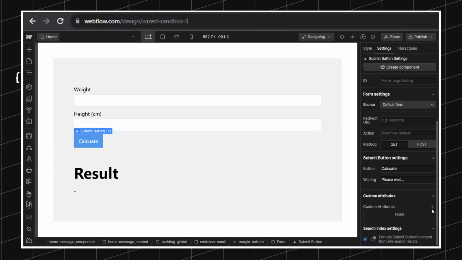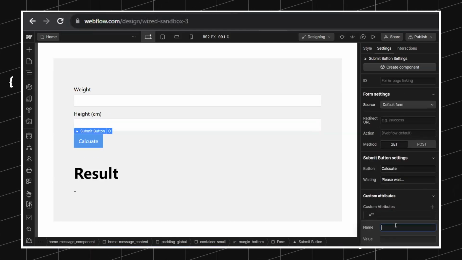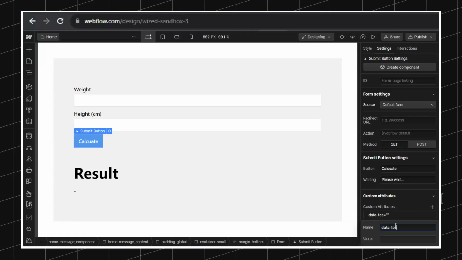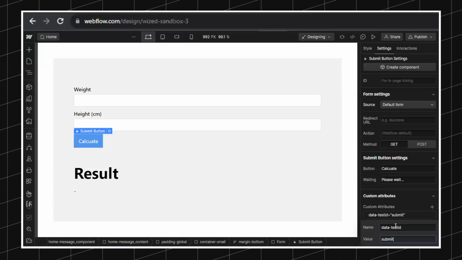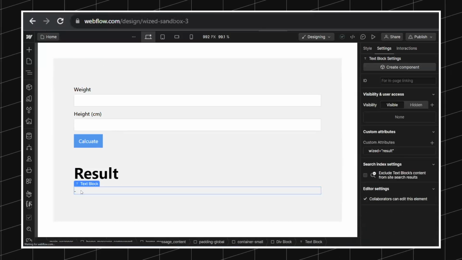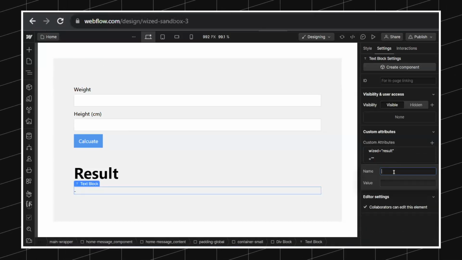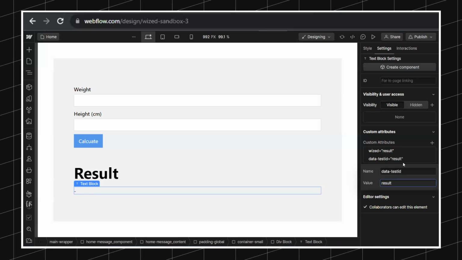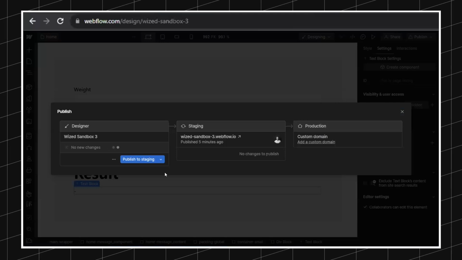And we can also get the submit button because we want to click the submit button to submit the form. So I'm going to do data test ID, submit. And let's also check for the result. So I'm going to give here data test ID, result, like that. And I'm going to publish this.